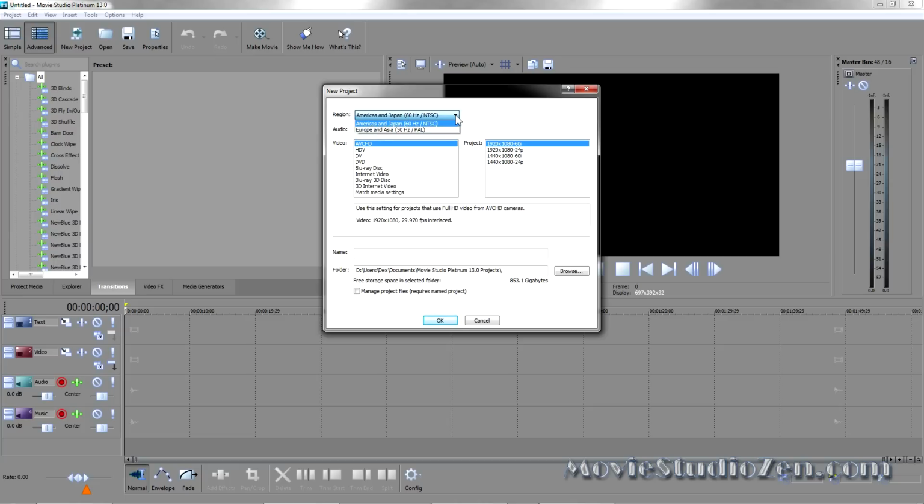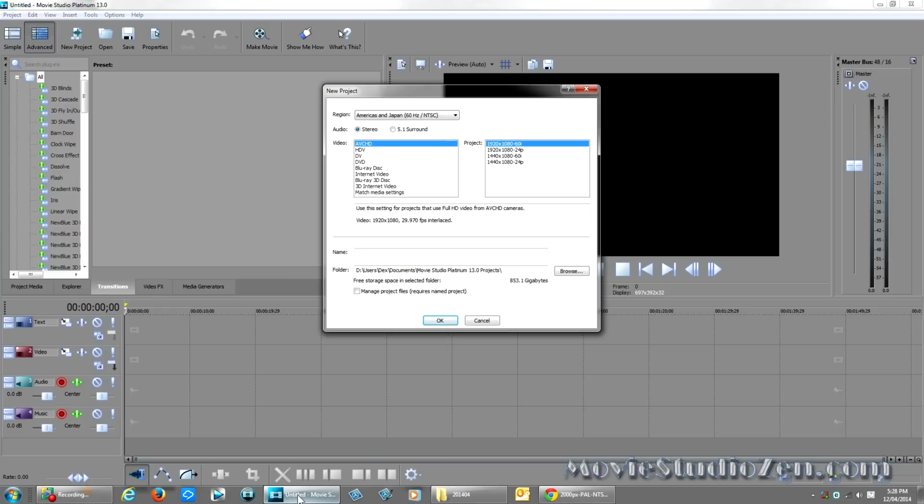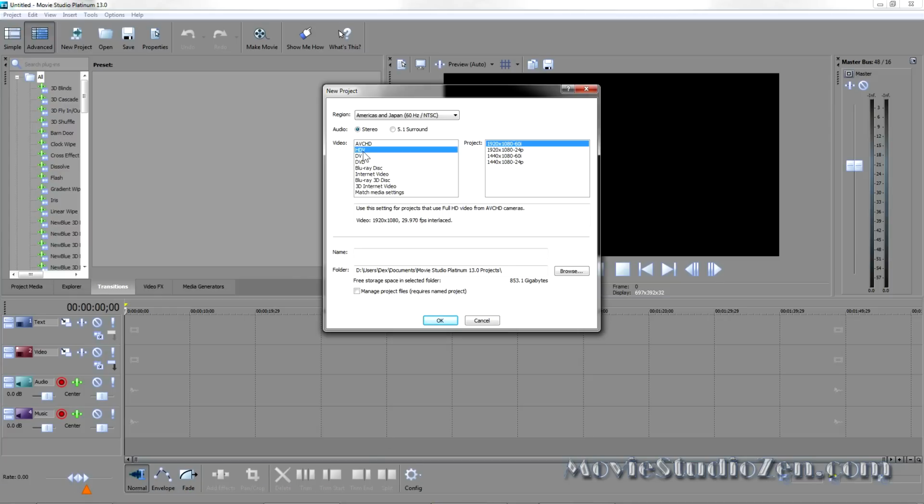Are you in an NTSC country or a PAL country? If you're not sure, I found a map on Wikipedia which divides the world up. So NTSC countries are coloured green, PAL countries are coloured blue, and SECAM countries are coloured orange. If you are in a SECAM country, you'll be using PAL because PAL and SECAM are very closely related. It's fine. There's lots of choices here. Do you want to make a DVD, Blu-ray disc, video for the internet, blah, blah, blah. And then on the side here, there are further sub-templates which refer to frame size and frame rate.